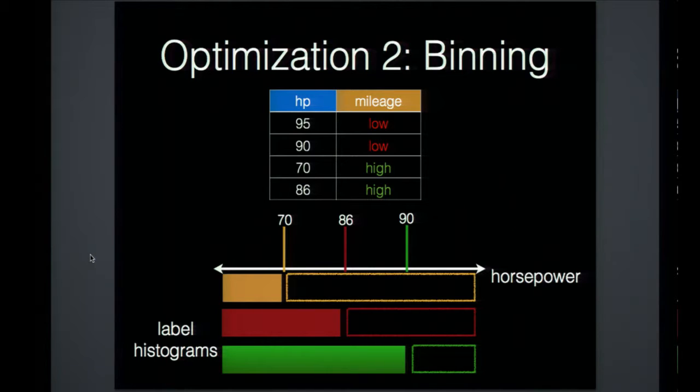So let's take this example which we used to learn rule 2. Here we were predicting mileage from horsepower. In order to do that, we actually put the splits on a line and then saw the contribution of each instance to each split histogram.